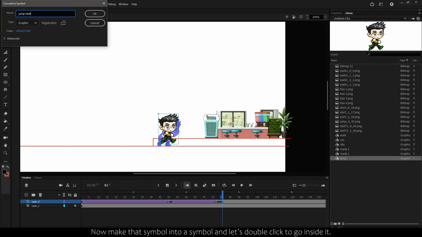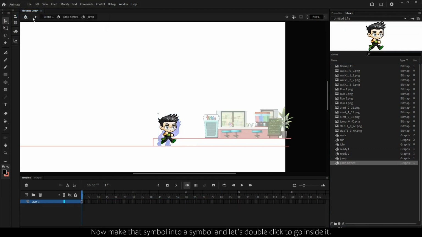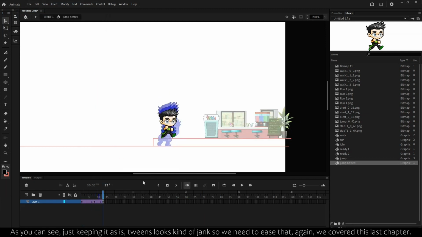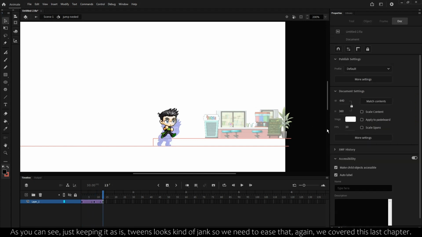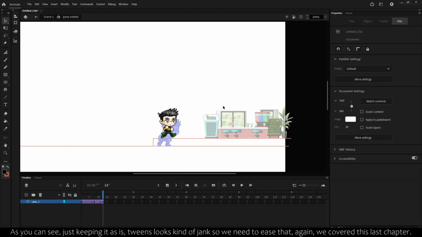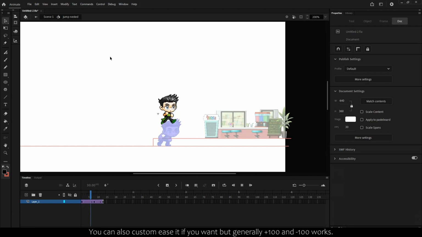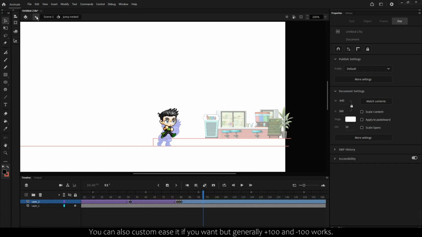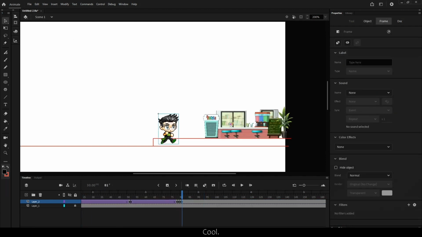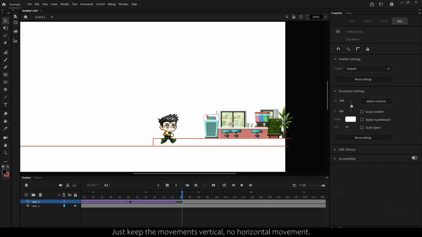Now make that symbol into a symbol, and let's double click to go inside it. So for a jump, we need to tween the character up and then down. As you can see, just keeping it as is, tweens look kinda jank, so we need to ease that. Again, we covered this in the last chapter. You ease the up motion by positive 100, and the down motion by negative 100. You can also custom ease if you want, but generally, positive 100 and negative 100 works. Cool. Just keep the movements vertical, no horizontal movement.